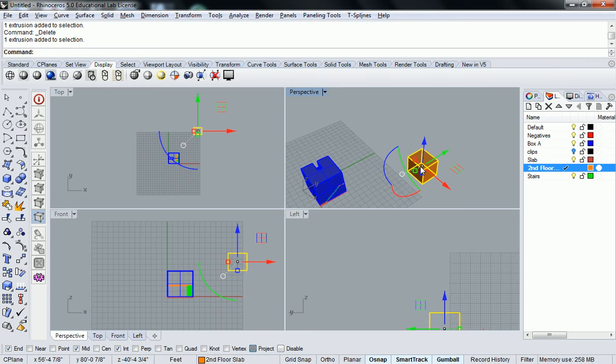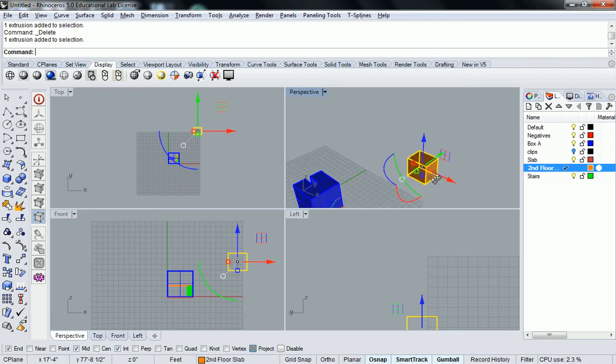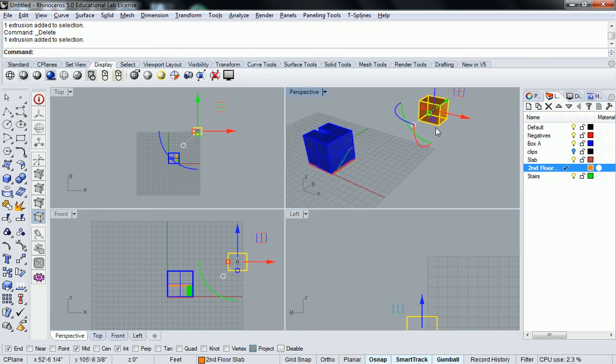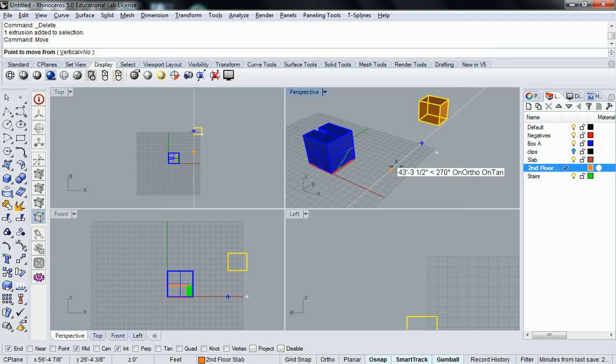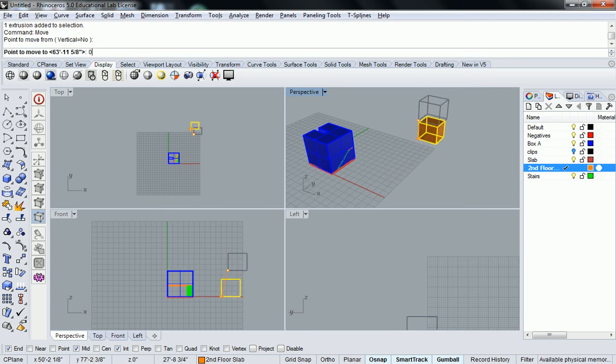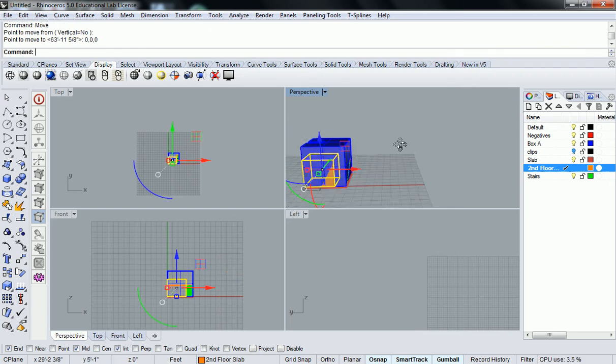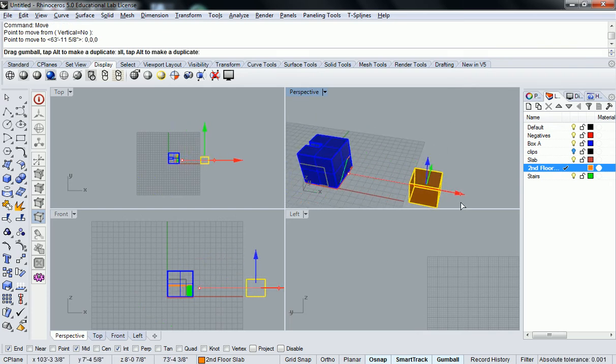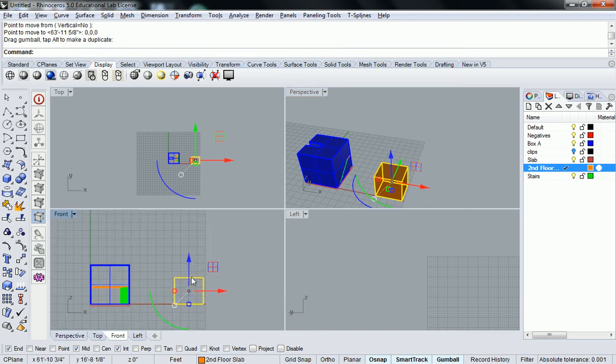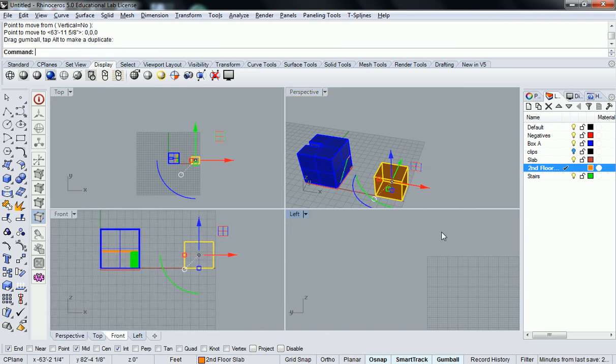How would you reset your box to the ground floor if you moved it in the Z direction? Well, it depends. If you want to move it back to the ground floor, typically what I do is I just move it back to the origin. So turn project off, click its corner, and then type in 0, 0, 0. And then I can pull it off. That's a good question.